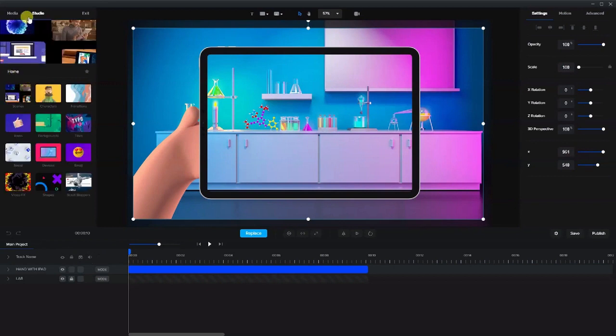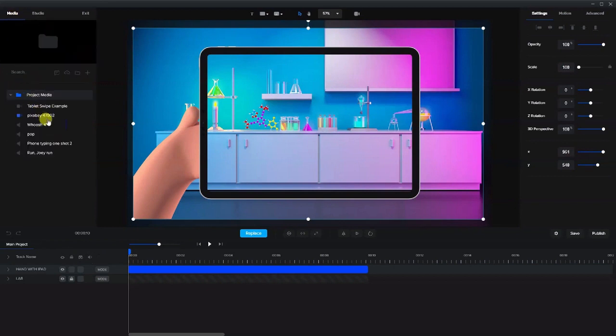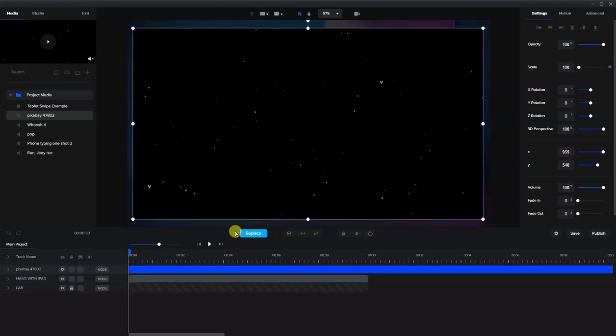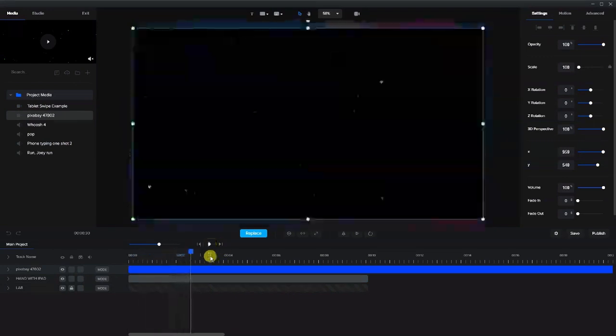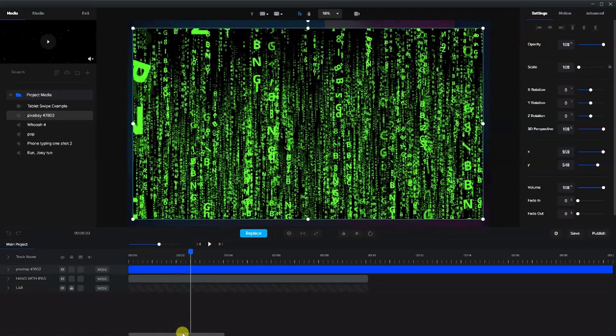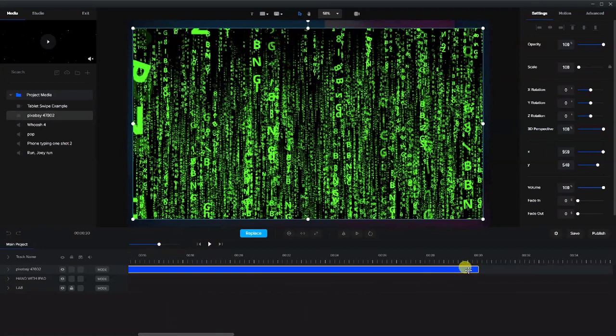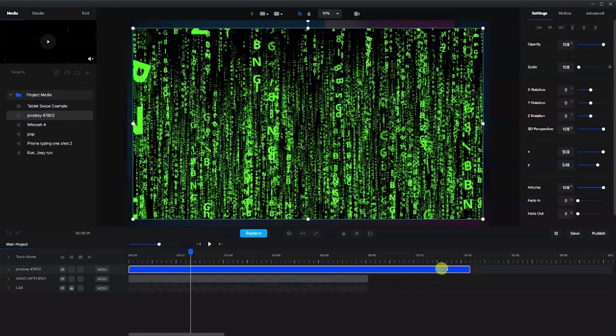So let's go to the media library. I already downloaded a video from Pixabay, and I looked up the word matrix in videos and came up with this video right here, which looks like a matrix video. Now it's a little bit long, so we're going to go trim that down. It's going to be a little bit shorter, but we'll trim that later.